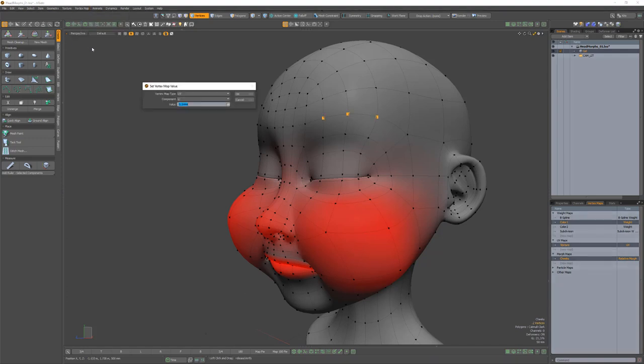The Set Vertex Map Value dialog opens, enabling you to choose which map type you'd like to work with based on which maps are selected. If position is chosen, you can change the X, Y, or Z position values. When UV is chosen, you can edit the U or V values. When the type is set to morph, you can edit the X, Y, or Z positions of the selected verts.